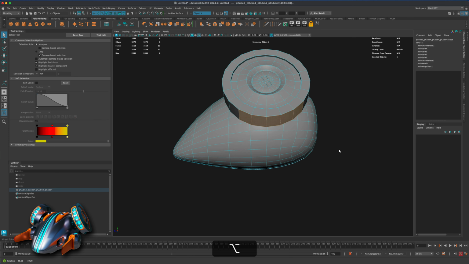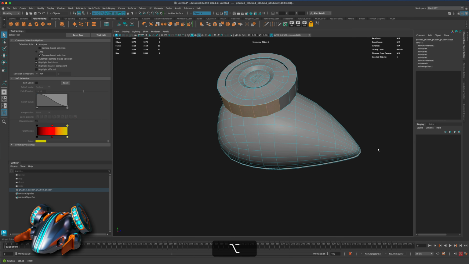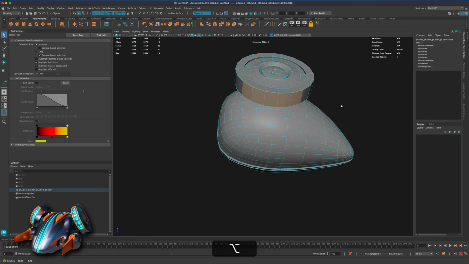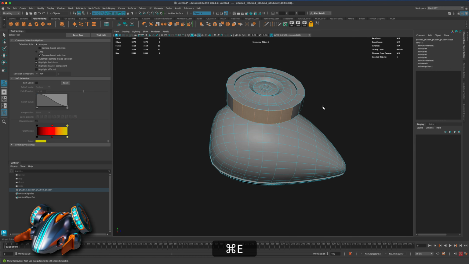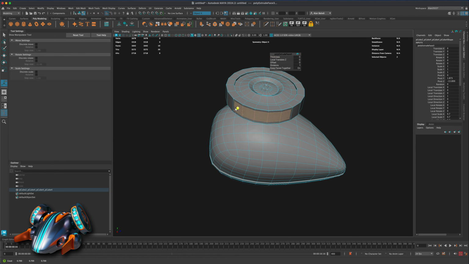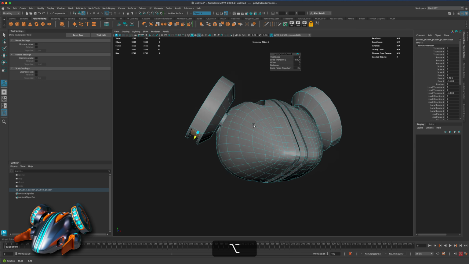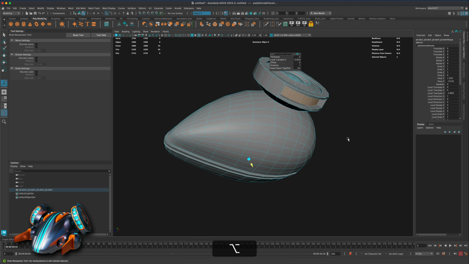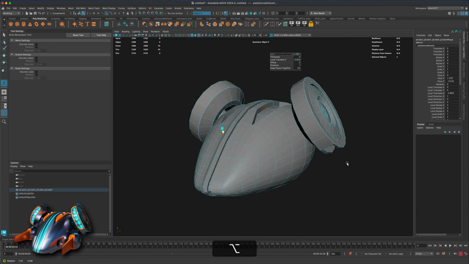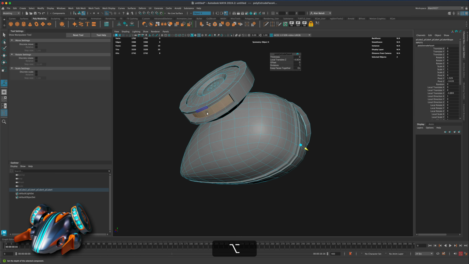So maybe the bottoms of these have something like an energy coming out of it. So I'm going to press Control E. Let's scale this in. Control E, pull this in. So maybe there's some kind of an anti-gravity energy thing that is going to be coming out of here.